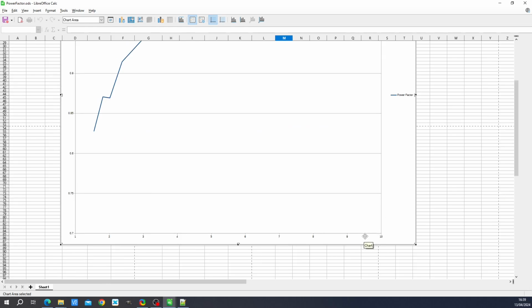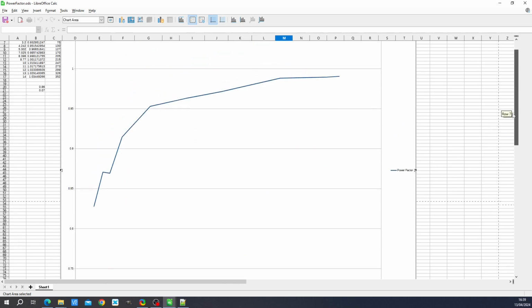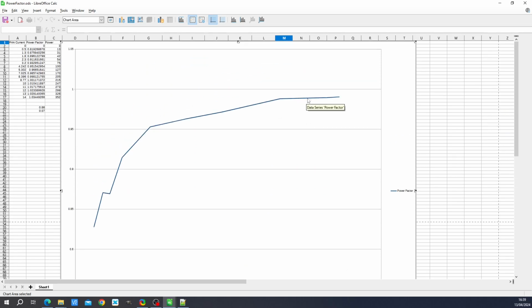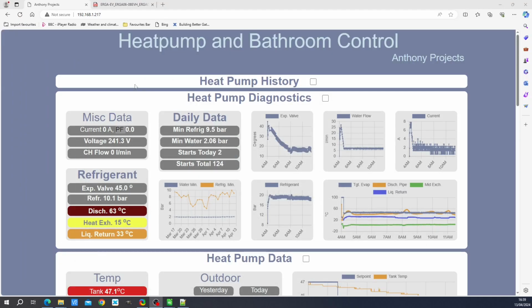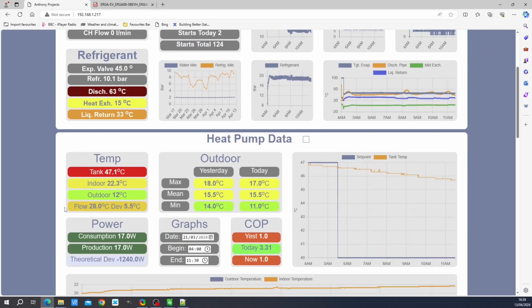So we've got current down here, so this is 9 amps, 10 amps, down to 1 amp. And the higher the current, the closer to 1 the power factor becomes. And the lower the current, the lower the power factor. So all of that plays into the actual power consumption figures here. 17 watts is what we're using at the moment. The heat pump is effectively off. So this is just the standby power consumption which I've measured.